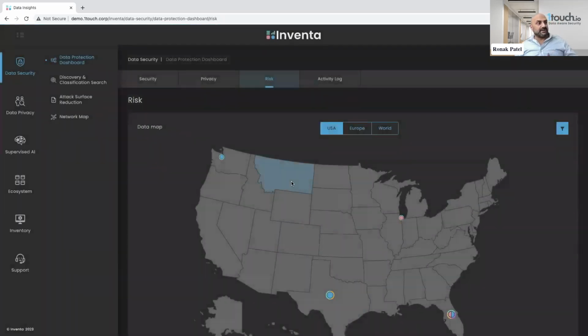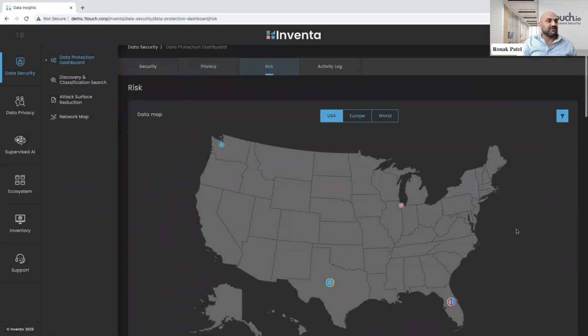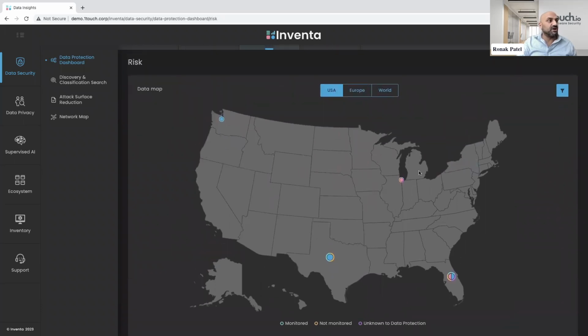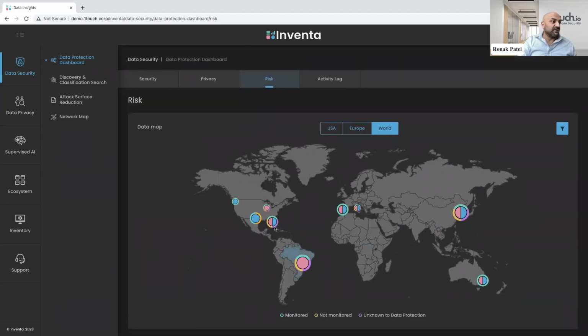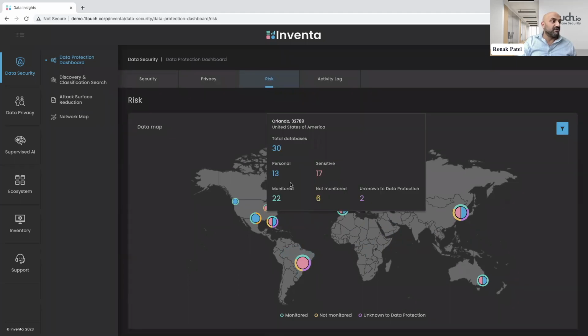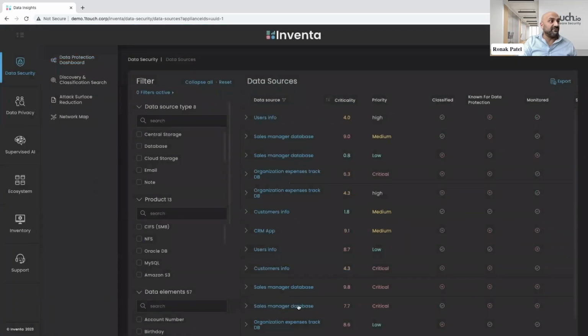Our risk map, what Jesse was talking about, this one's very interesting. So this will show basically of what we scan, where those environments are hosted. We have a view of USA and Europe, and we have a global view as well. So if you click on any one of these bubbles, it'll tell you here in Florida, I have 30 databases. 13 of them contain personal data. 17 of them contain sensitive data. I can drill down to any one of those, and it'll filter those data sources.